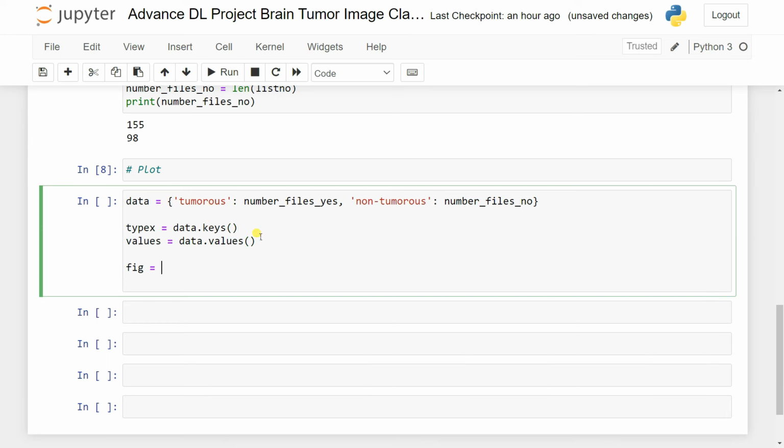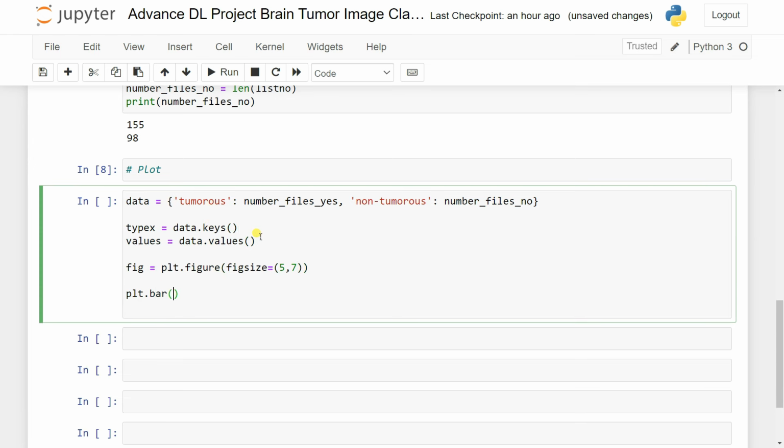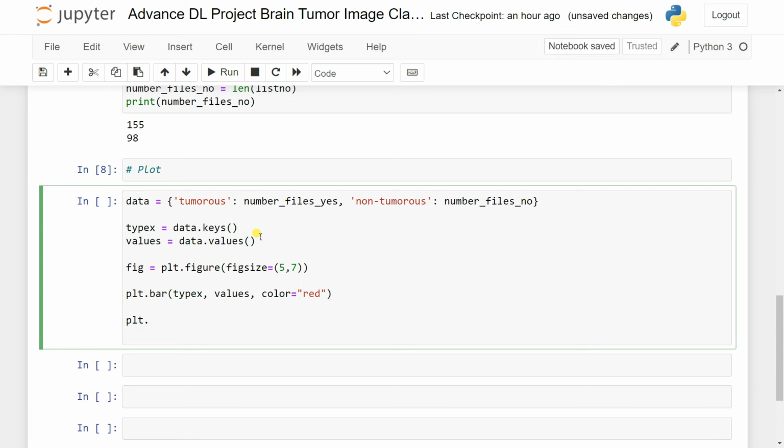Now I'm going to create a figure with a fixed size using plt.figure. Let's call it 5,7 because it's just like A4 size paper. Then I'm going to use plt.bar and pass my types of X, and after that pass my values. Now let's give one color. You can give any kind of color, so let's give the red color. Then I'm going to give my X label. Inside my X label I have my data, and in the Y label I have the number of brain tumor images.